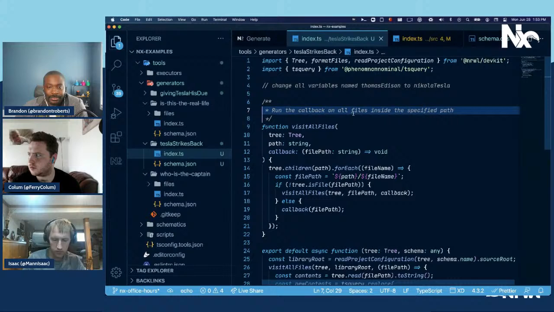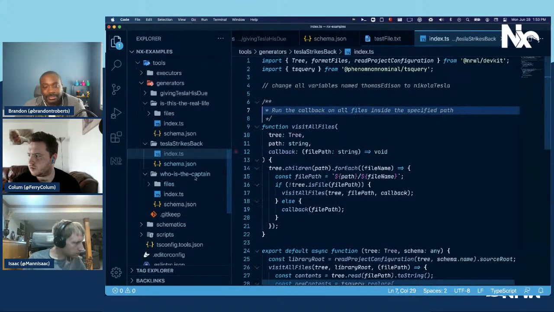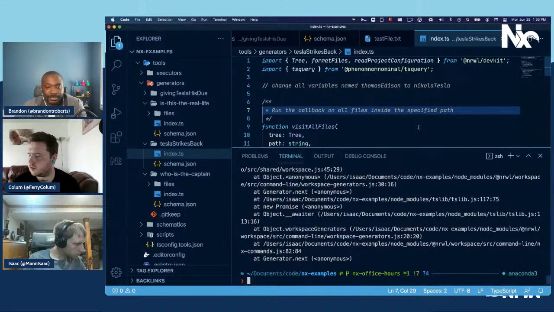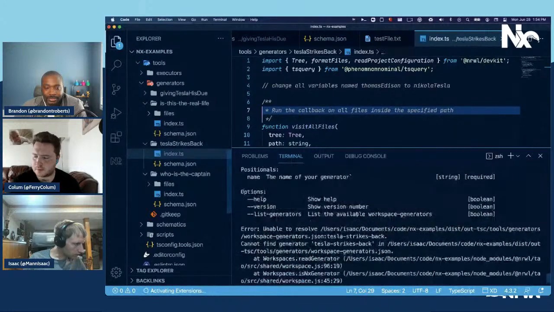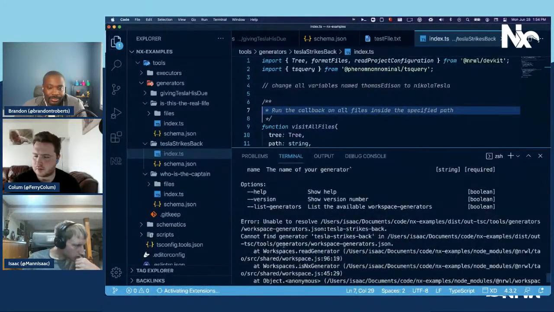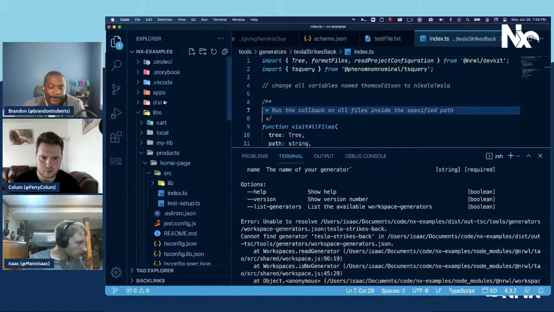Let me try reloading the window. Yeah, that won't make a difference for the CLI. So it's looking for tools, generators, workspace-generators.json. Tesla strikes back. So maybe it doesn't like the camel case. Where is that?